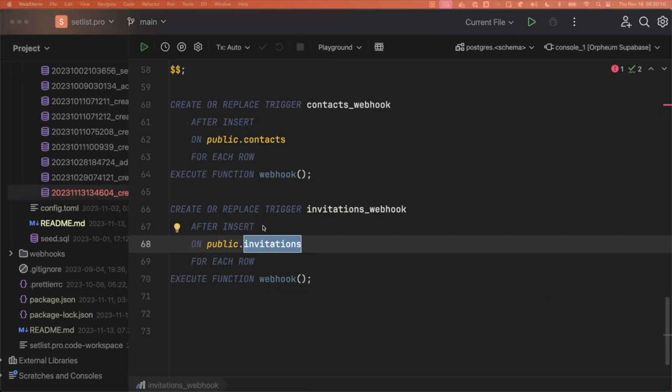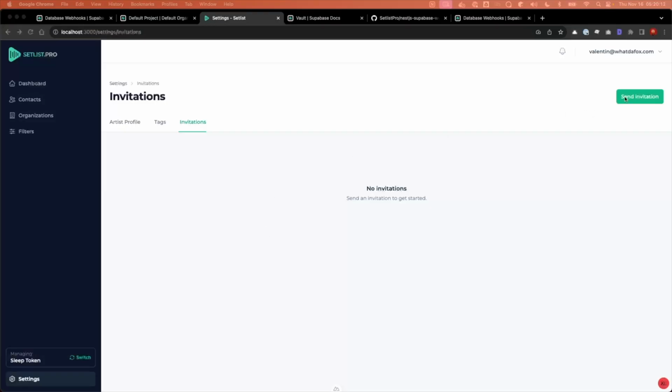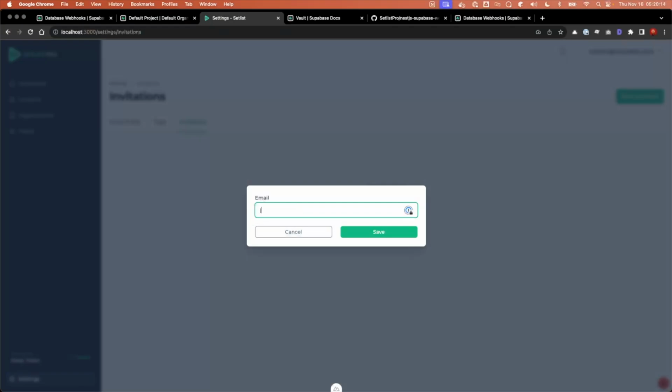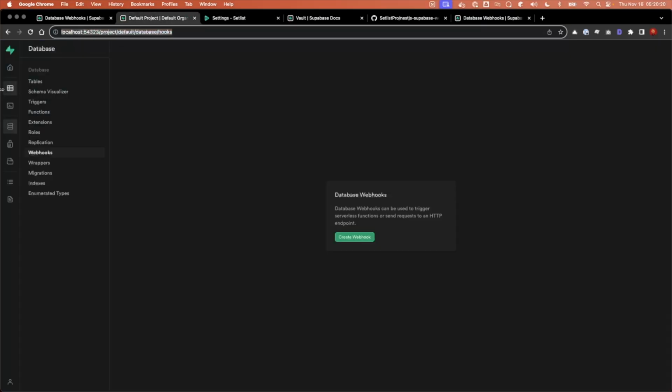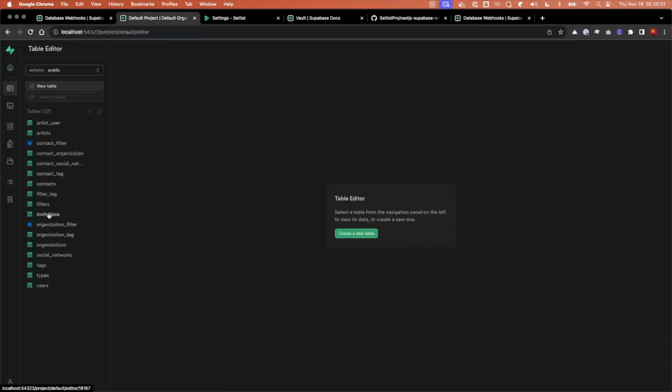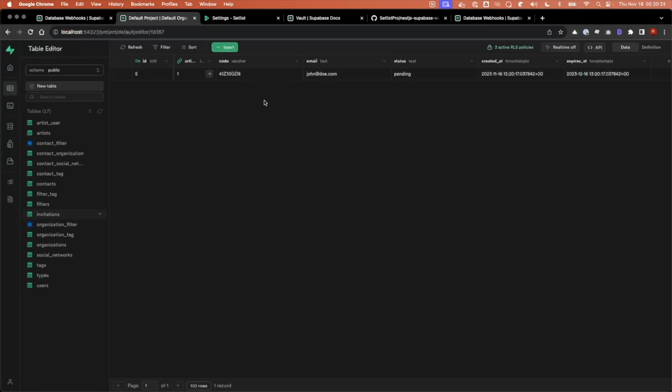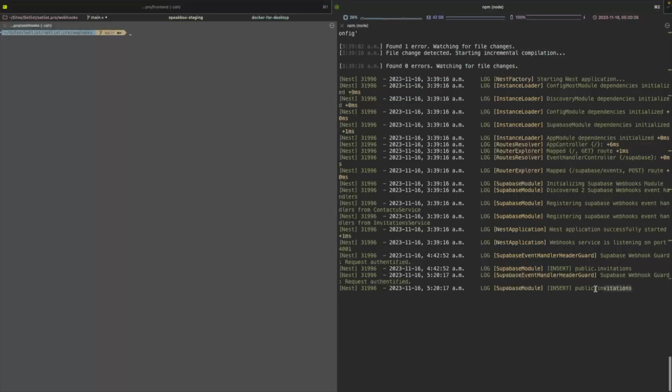Now that everything is set up, I can go back onto my application. I can send an invitation. We will use John Doe again. We will save the invitation. So this created the invitation in my project, as mentioned earlier. But now we have the trigger that has been triggered right here. So we can see that this webhook was triggered and now our email was sent using Postmark.